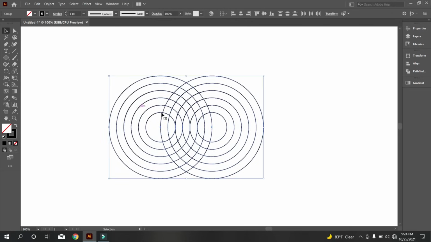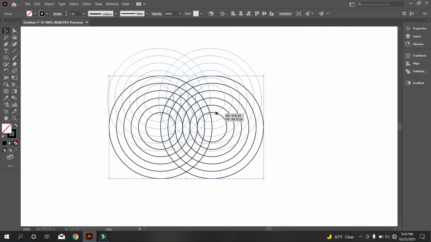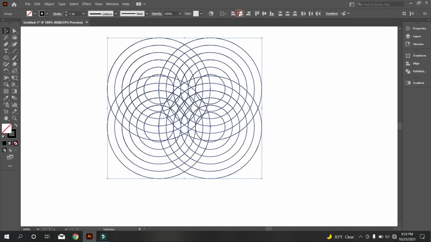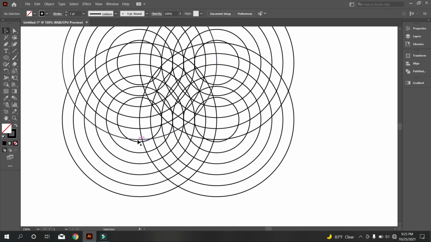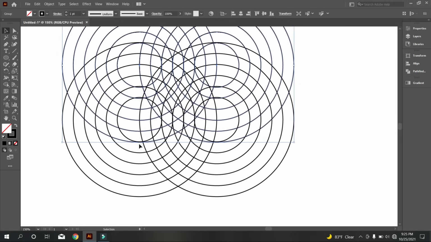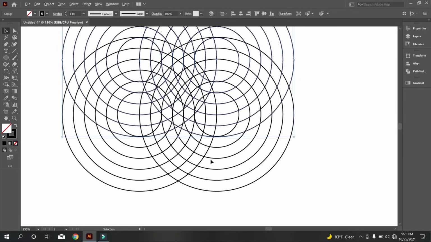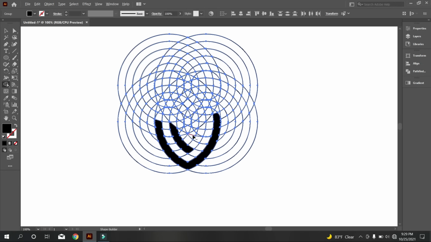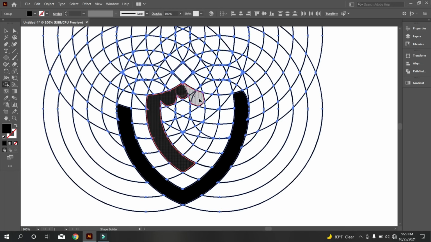Now select everything, and group it. Again copy all the circles by holding Alt, and place the circle a little up like this. Now select everything, and align to the middle center. Select all circles, and take the Shape Builder tool, and draw letters over here. I first draw the V letter over here. Do it carefully.